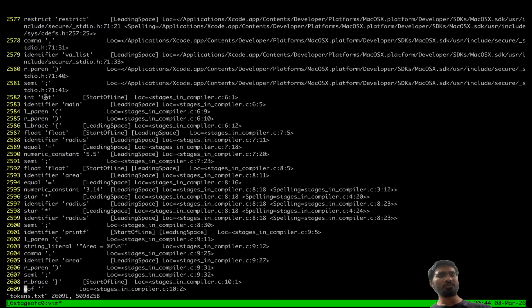When I open this vimtokens.txt, you will see the token for int at line number 6. Then it identifies a function as main, then left parenthesis, then right parenthesis. Whatever we have given here, all the spaces and comments are removed, and whatever you see here is mostly without any space, and all the comments have been removed.